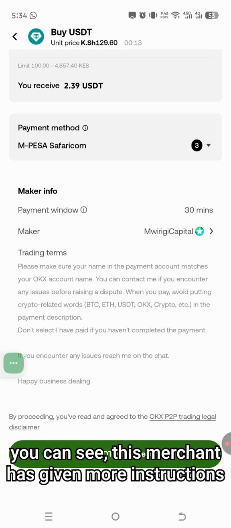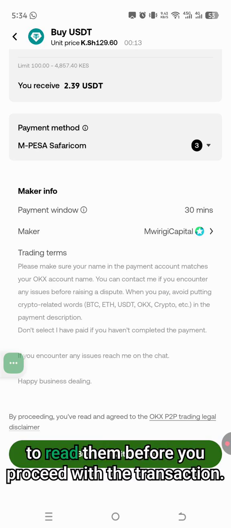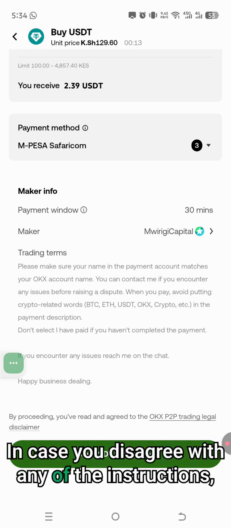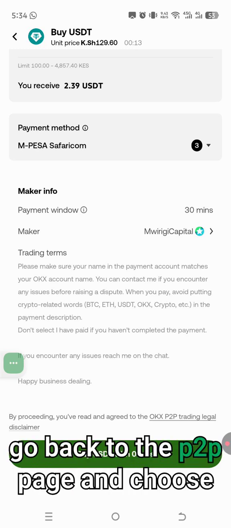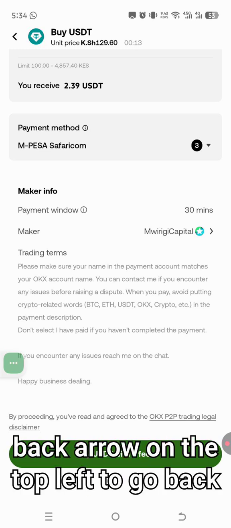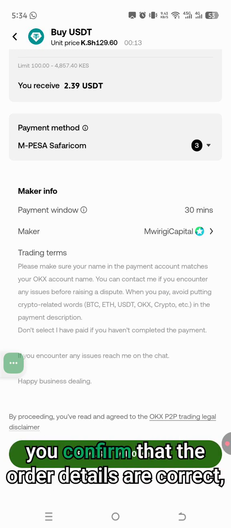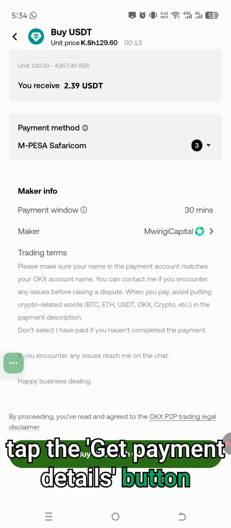As you can see, this merchant has given more instructions on the chat. It's important to read them before you proceed with the transaction. In case you disagree with any of the instructions, go back to the P2P page and choose another merchant. Tap on the back arrow on the top left to go back to the order details page. Once you confirm that the order details are correct, tap the Get Payment Details button.